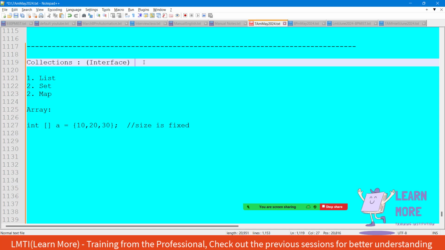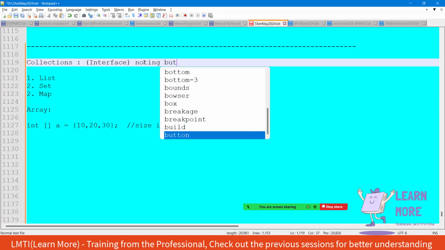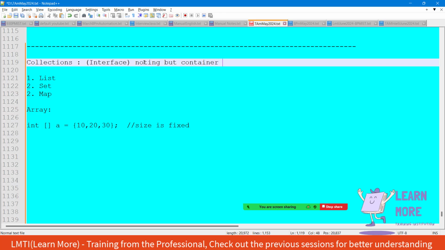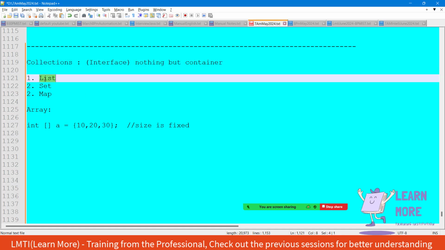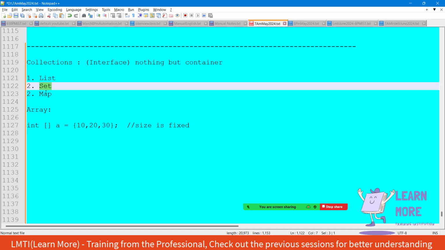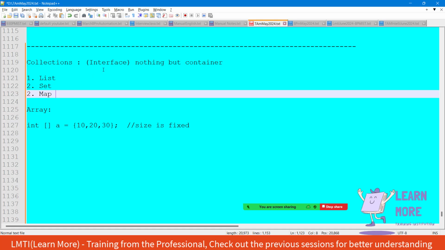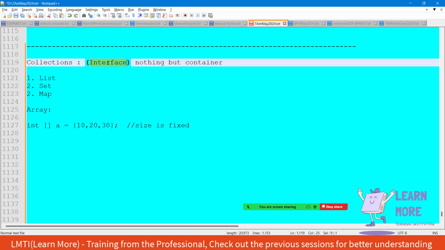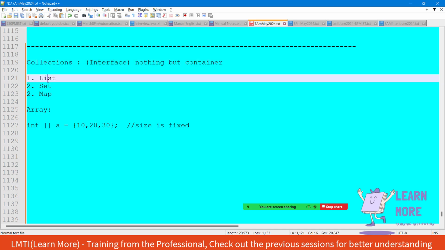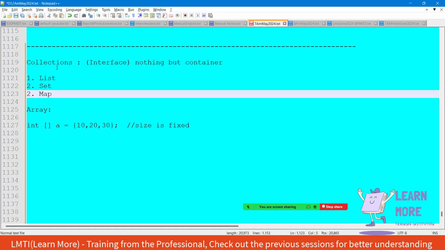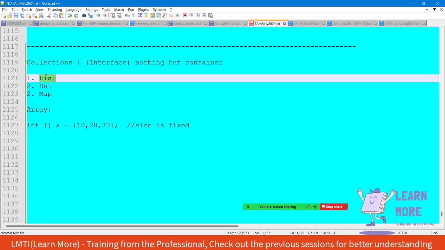The collection is nothing but what we call a container. It's just a container to store data. Inside this collection, we have three interfaces called List, Set, and Map. We have already discussed interfaces: for an interface, we can't create an object. Then how are we going to use this interface in our coding? Obviously, we need to implement the interface with the help of a class.